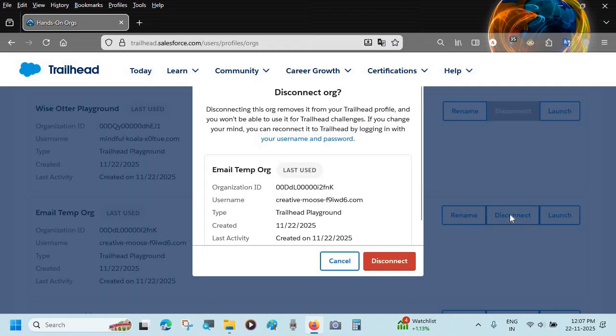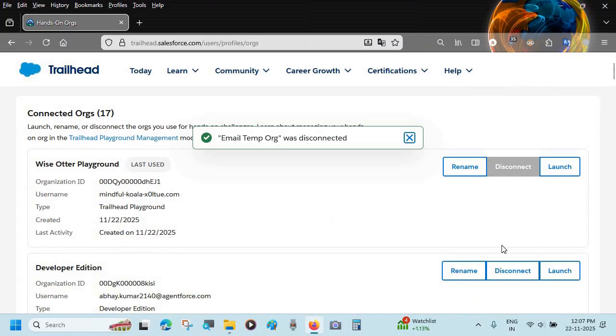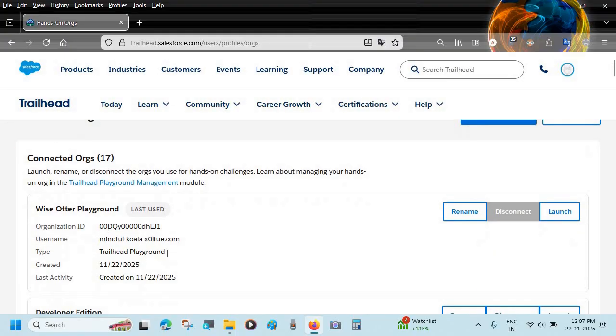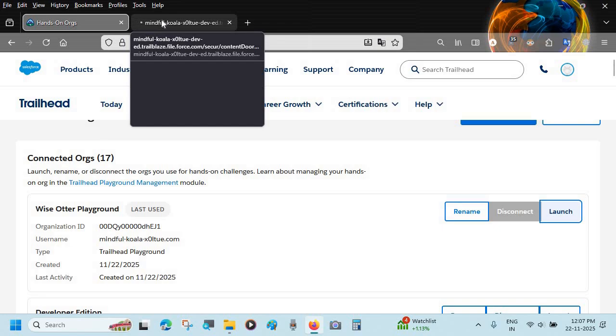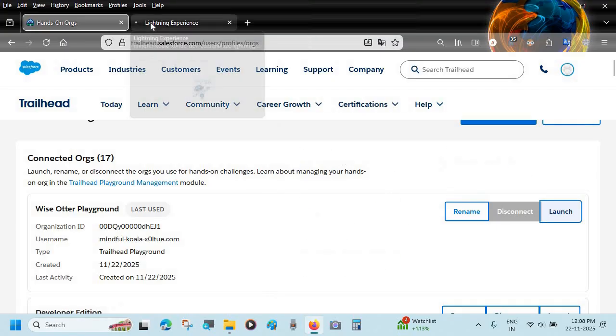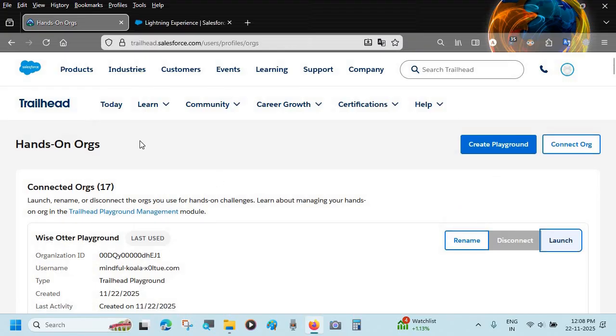If I do not need this org, I can simply disconnect from here. So it was disconnected, and after some time Salesforce will automatically delete it. Now we have created our org, and we can simply launch that org from the launch button. We do not need to write a login ID and password. We just need to click on this launch button and it will launch our playground. So this is the benefit of connecting your orgs.